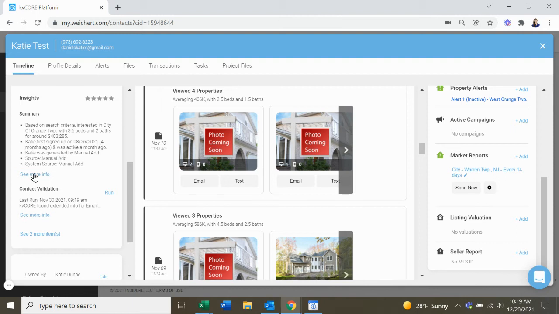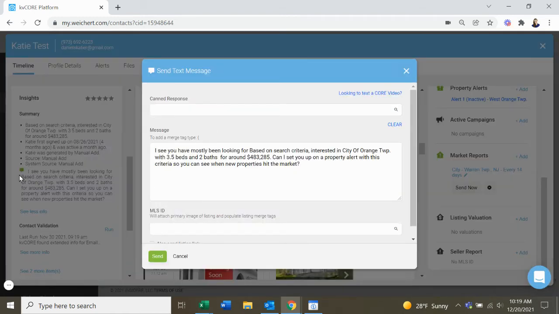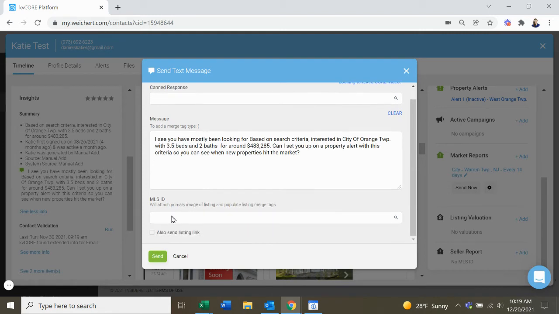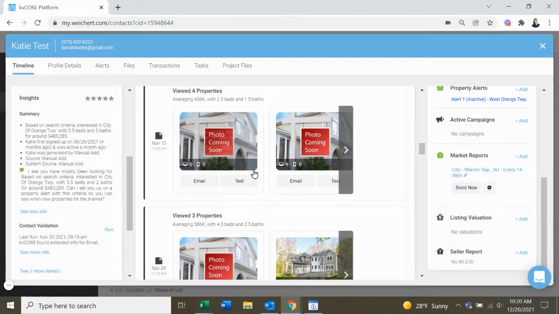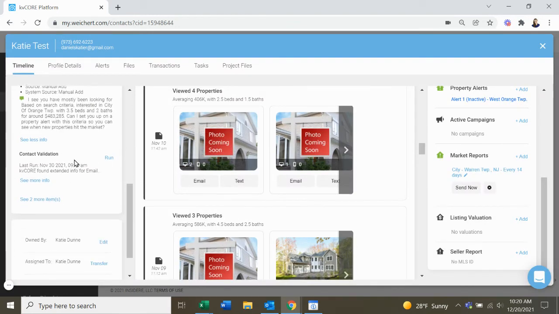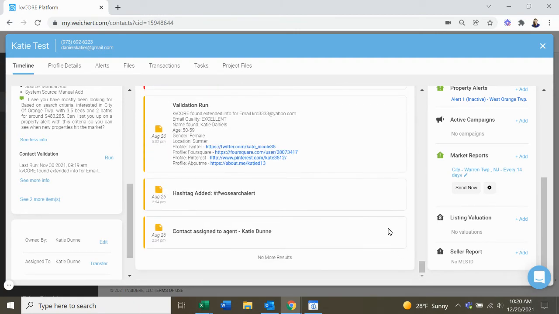And then if you click see more info, sometimes it gives you a little text message that you might want to send them. So you just click that. This pops up. You can edit this and then send them a text message right away, just to keep in contact with them. And then finally, we have a validation run, which can be very important if you're looking to communicate with people and see who they are online.